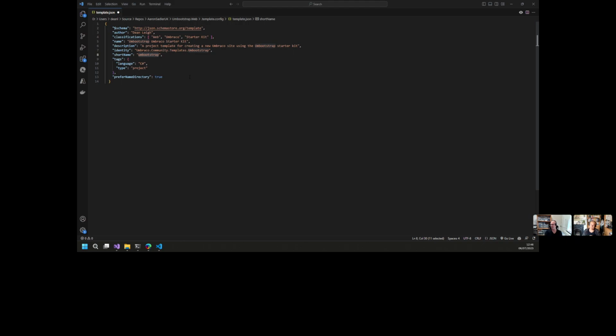Good point. The one thing that's worth explaining is in line 13, this preferNameDirectory. What that will do, if that's set to true, when we run it, it will create a folder with the name that we give it and then put everything inside that folder, which is what we want to happen. So we've saved this, so I think it's worth installing this template and giving it a go. So have you saved it? Step 1. Save. Yeah, really that simple. Yep. Now we're going to install it.